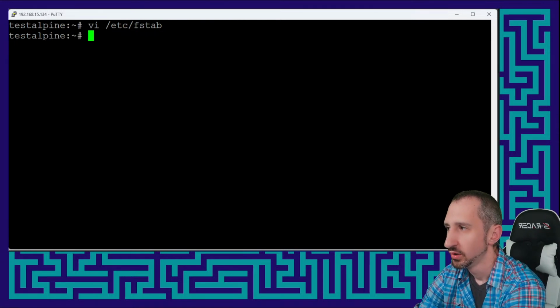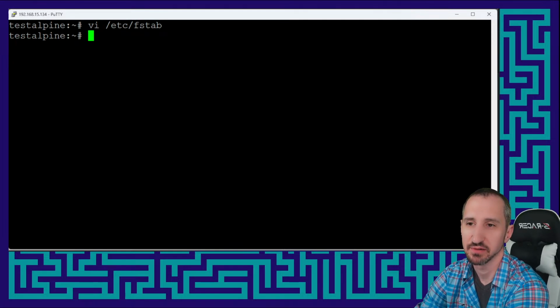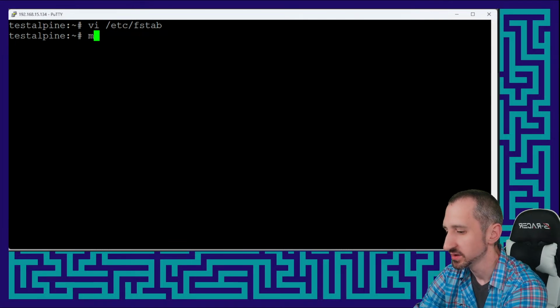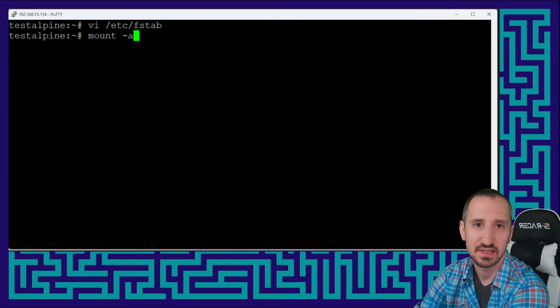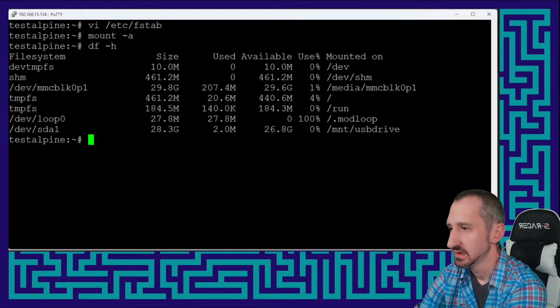And then we're going to test it. The way that we test it, because if we try and reboot, we could actually lock ourselves out of the system if it's not able to access it. So we'll do mount -a, and that will mount everything that's in the fstab file. Right, it is there, but I think we had it mounted before. So to unmount it, we're going to do umount, and then the path to the folder that it is mounted at.